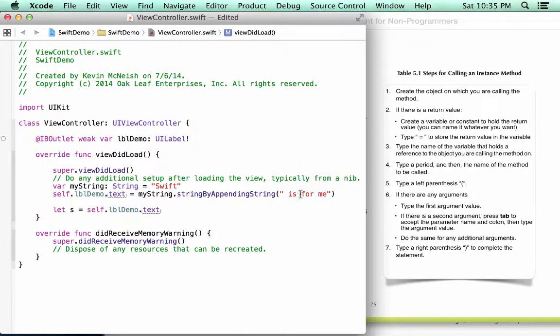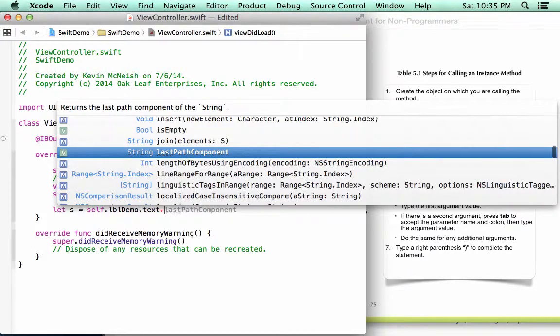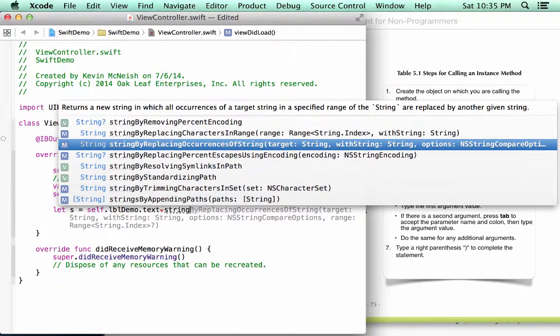So step number 4 says type a period and then the name of the method to be executed. So the name of the method is stringByReplacingOccurrencesOfString:withString. So I'm going to press return. Now I notice this one has a few extra parameters. I should be seeing one with just a couple of them. This is actually a bug. We should be seeing multiple methods called stringByReplacingOccurrencesOfString, but we'll run with that.